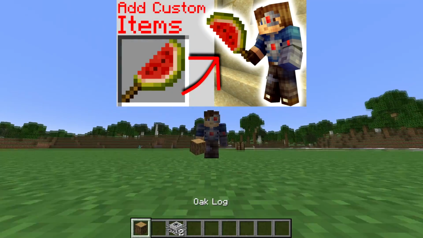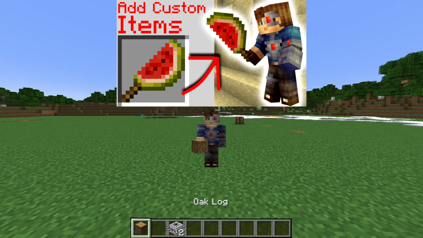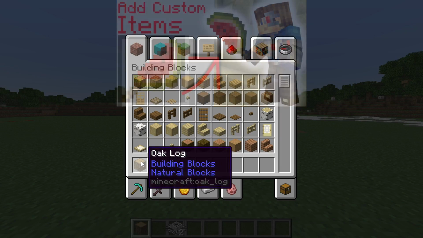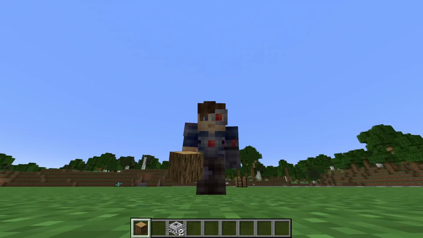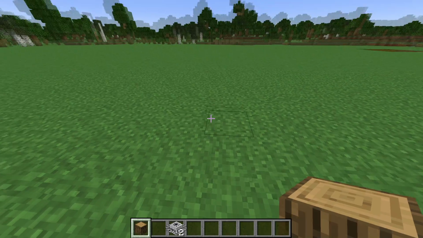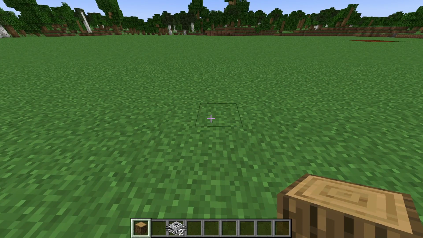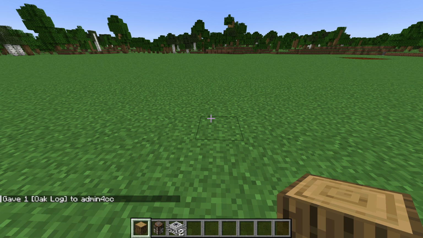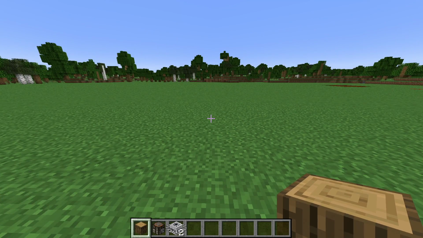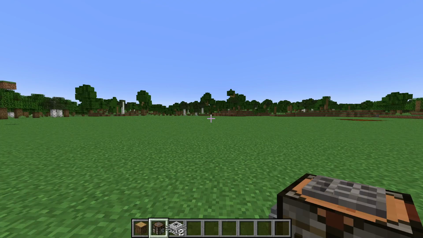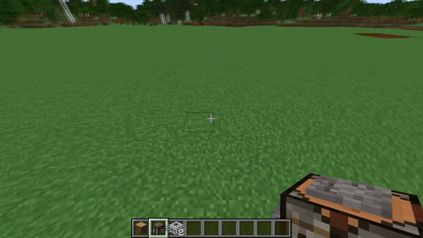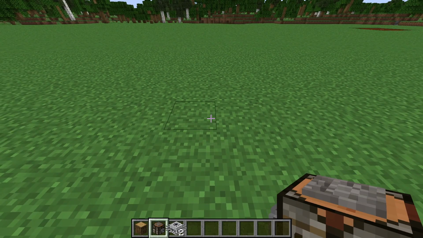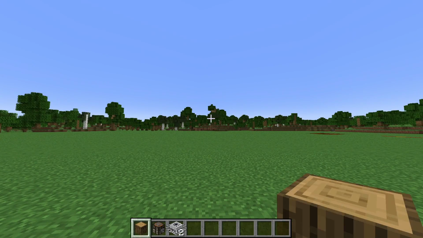If you've watched my custom items tutorial, you might be thinking at this point that, okay, I have an oak log. Why don't I just give the oak log custom model data and then I'm done? Well, let's try that. So I've updated my resource pack, so if I give myself an oak log with custom model data, you'll see that when I get the item, it shows up as the custom crafting table from my other data packs. Well, perfect.